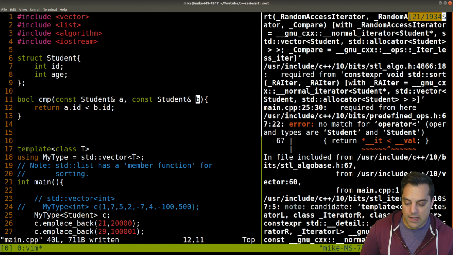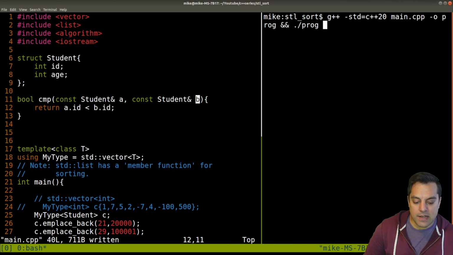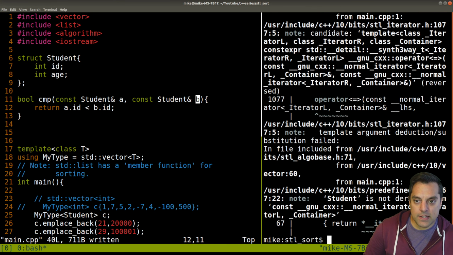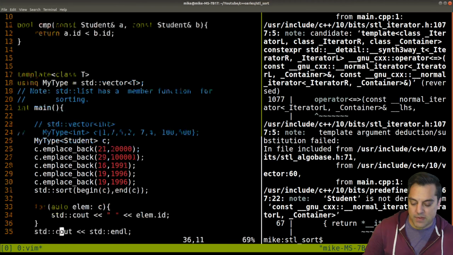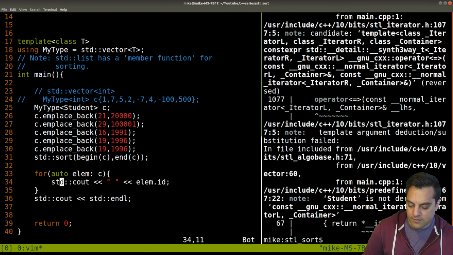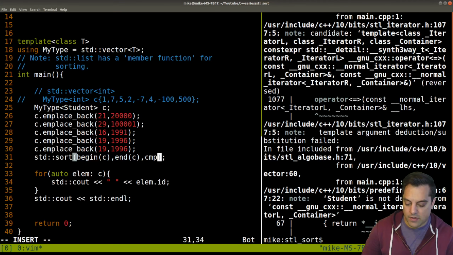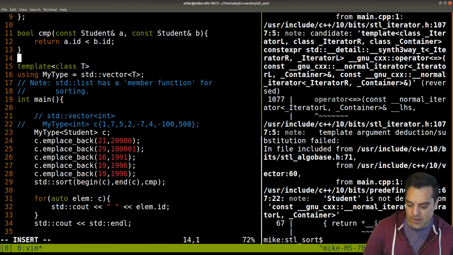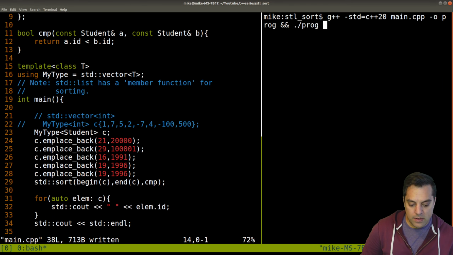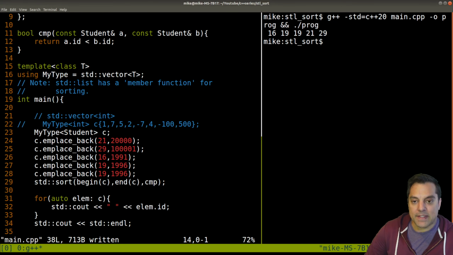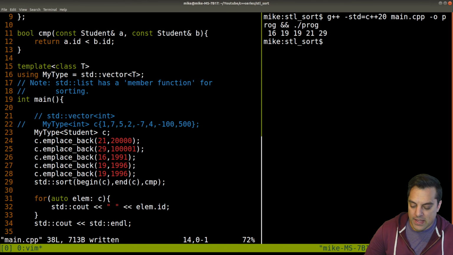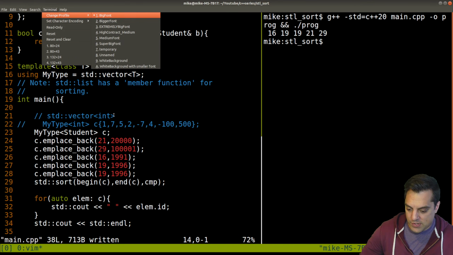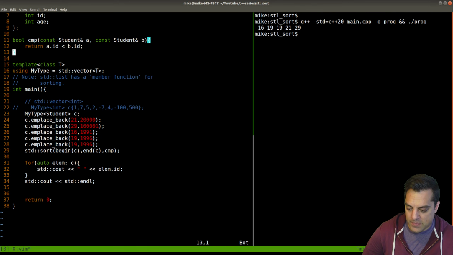Okay, so again, I've written this. I can compile it. Still not smart enough to find it, right? We need to provide that ourselves here in our sorting function. Compare or cmp here. So let's go ahead and get that all on the screen. And now if I compile it, it works. Okay. And just so you can see everything at once here, something like that.